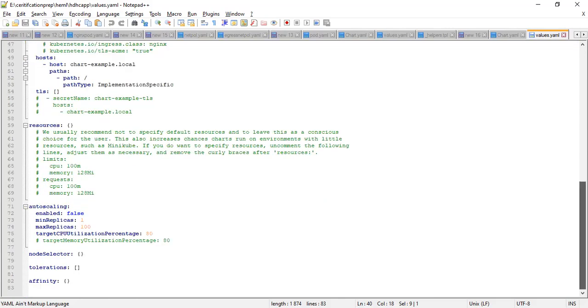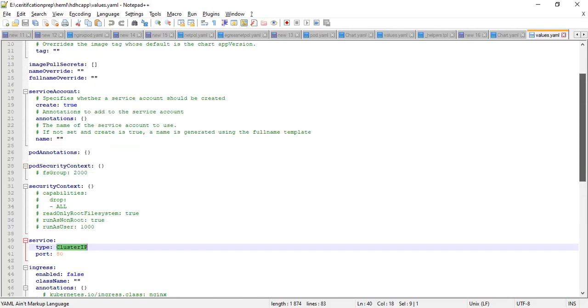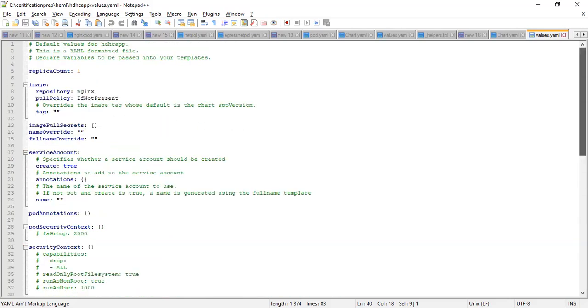Auto scaling enabled is false or not, minimum replicas and all this. Node selector, toleration and affinity, if you wanted to use them, you can configure them. It depends on you, correct. Replica count as of now is 1. If you wanted to have more replicas, you can also specify different replicas as well. So everything is ready-made, generated in one shot.